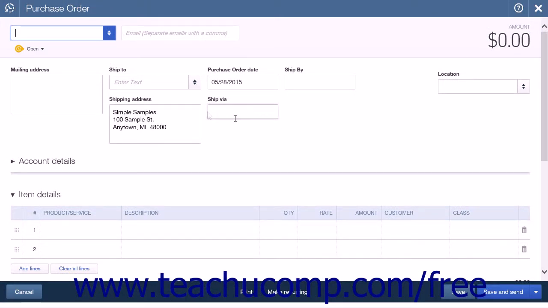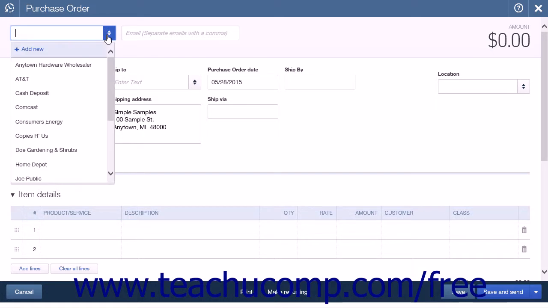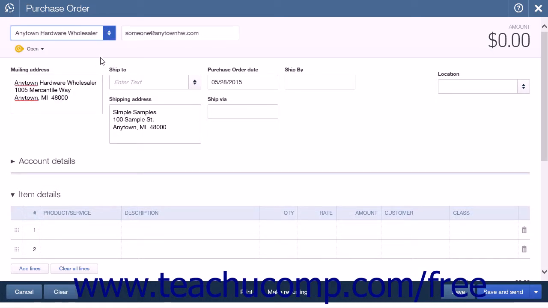The first option at the top left-hand side of the page is to choose a vendor from the drop-down box. To the immediate right of the drop-down box is an email text box. This text box will be populated with the email address of the vendor that you chose if that data was entered when you created the associated vendor record. Directly below the Choose a Vendor drop-down box is another drop-down box to select the status of the purchase order if needed, either open or closed.